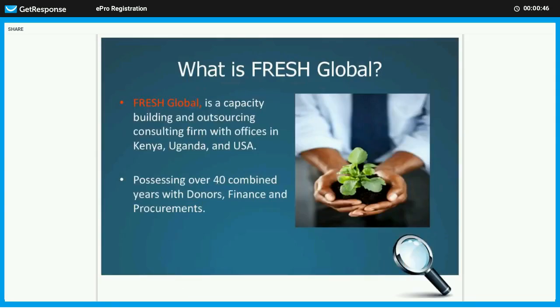What is Fresh Global? Fresh Global is a capacity building and outsourcing consulting firm with offices in Kenya, Uganda, and the USA currently. We possess over 40 combined years of experience with donors in the area of finance and procurement.